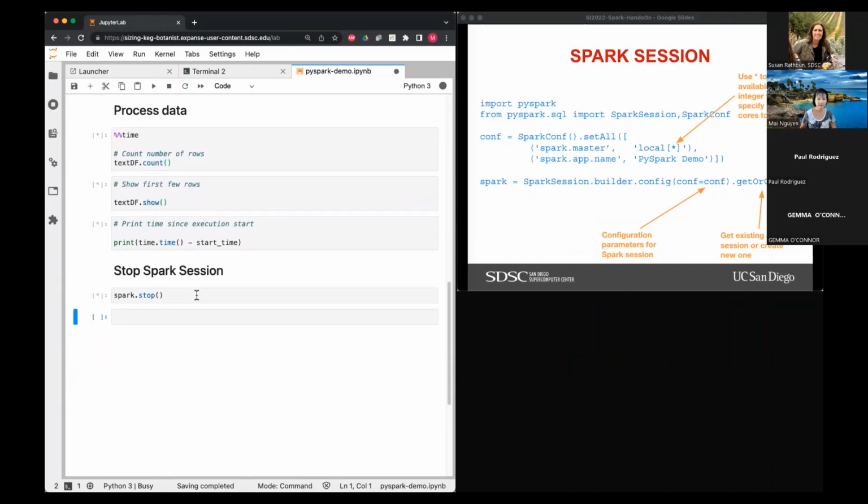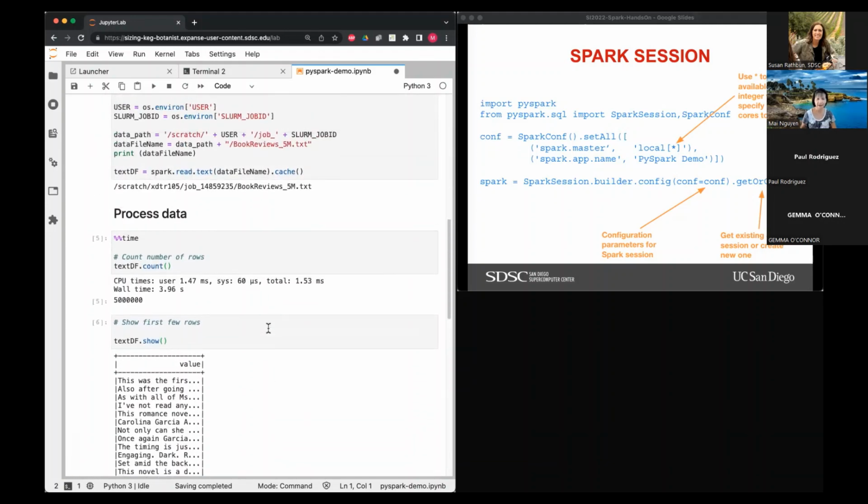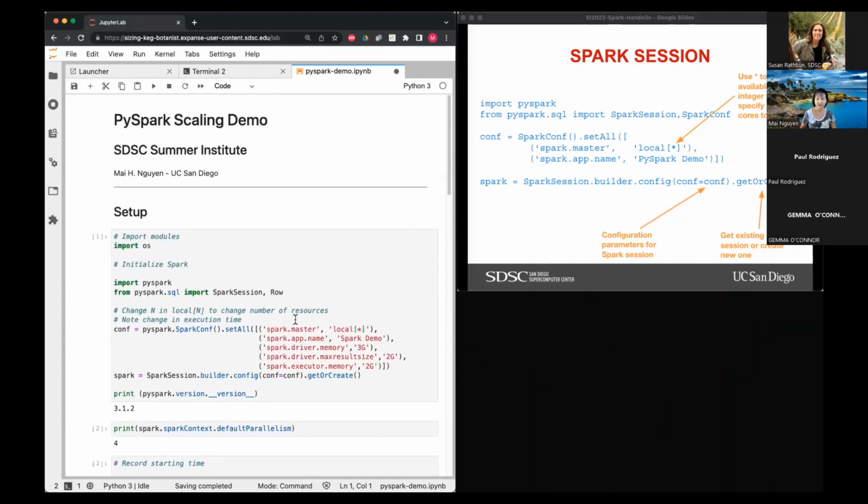And it was 5 point something. I think it was 5.4 before, now it's like 5.5. So every time you run it, it's going to be a little bit different depending on the load, right? But that gives you an idea of the kind of speedup that you can get when you run on multiple cores.